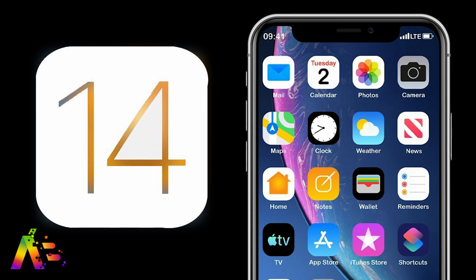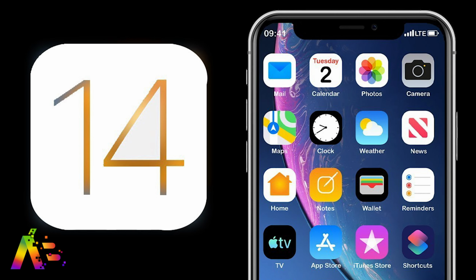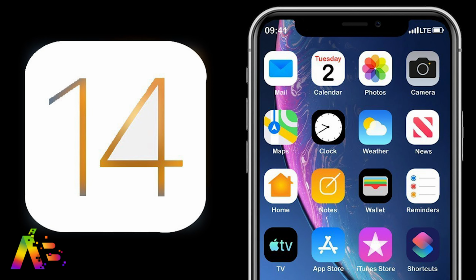Apple. And we just got a whole bunch of details from iOS 14, iPadOS, watchOS 7, the Apple Watch Series 6, and more thanks to 9 to 5 Mac. So let's just jump right into it.